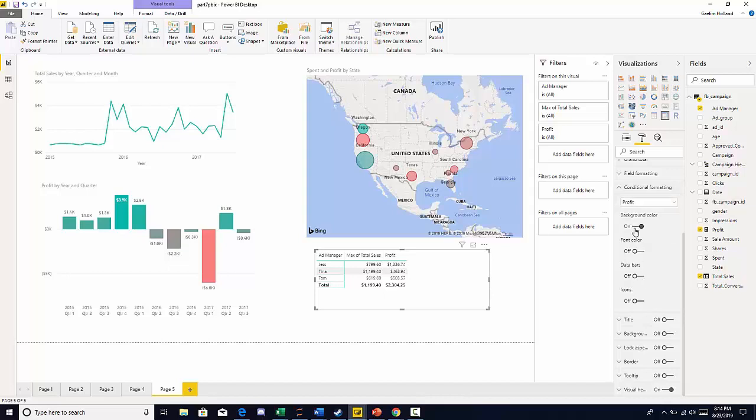We can change the background colors. We can change the font color. And we can change the data bars and even icons. For this example, I'm going to leave it as icons.